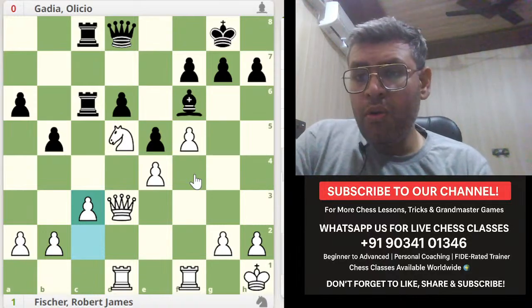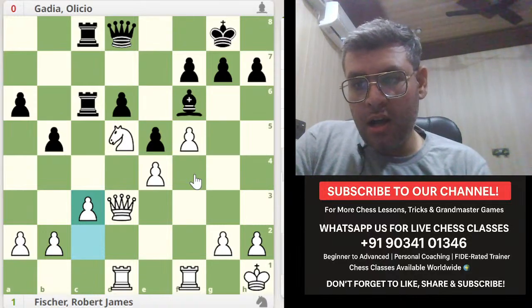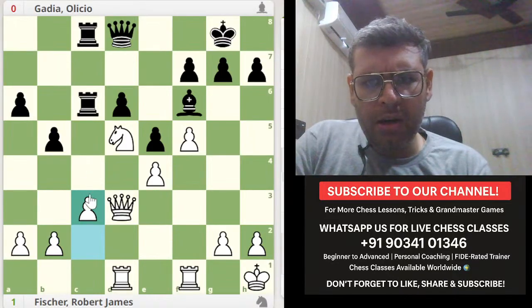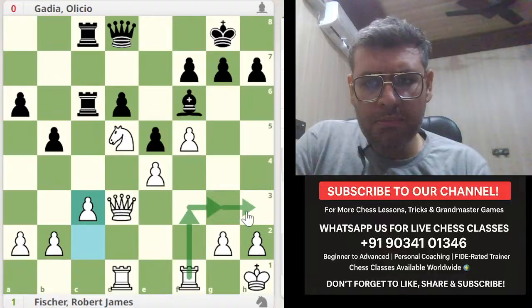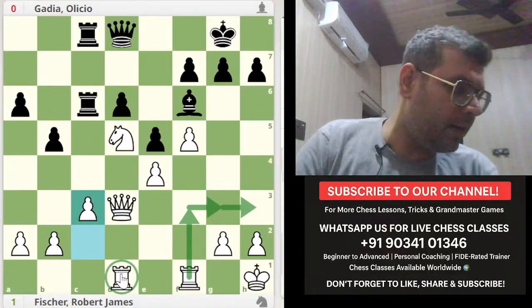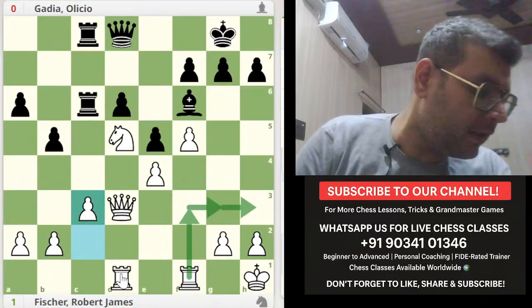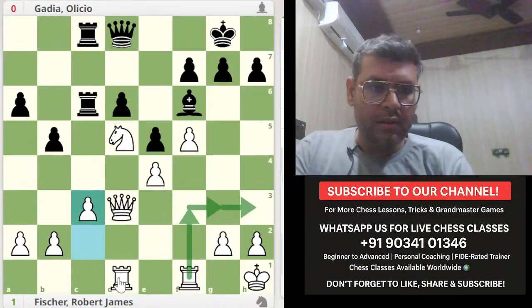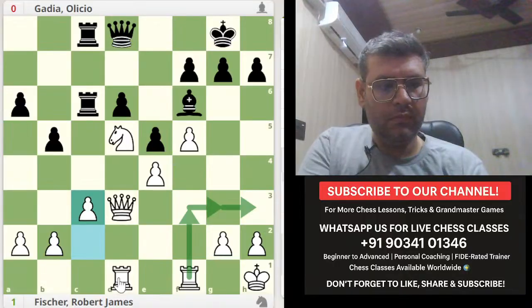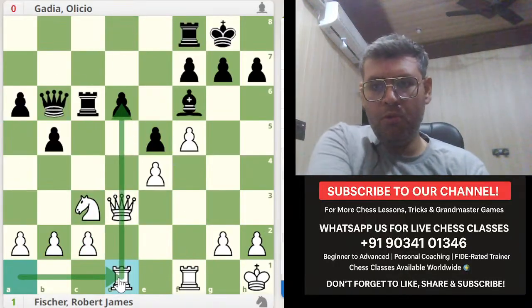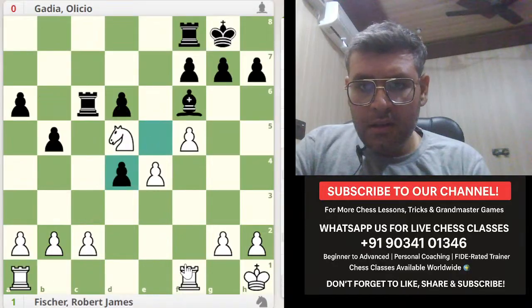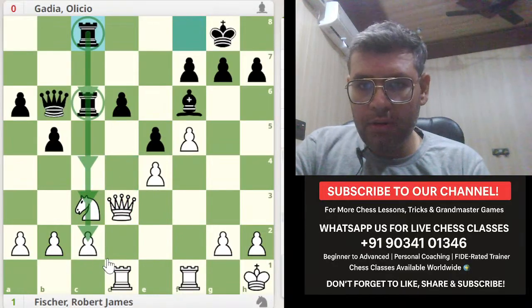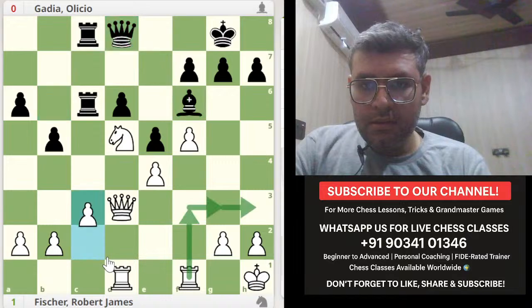Okay, now white needs to activate these rooks. Can you see this rook can be moved here, but this rook, how can white activate this rook? Can you tell me how white can activate this rook? Move the rook. Don't move pieces like this. No. How can you move? How can you activate? See.